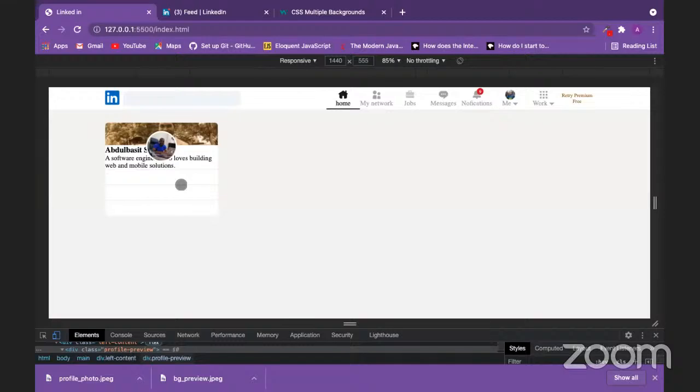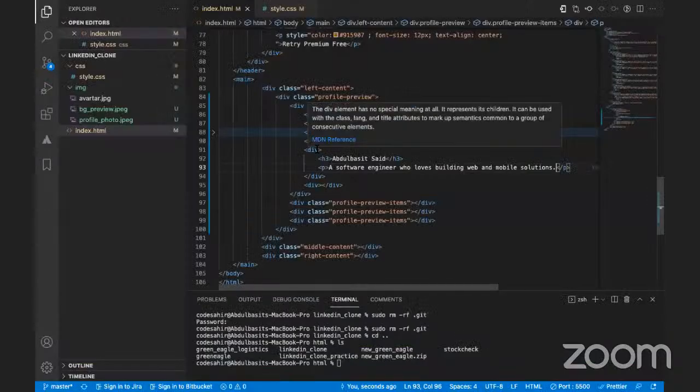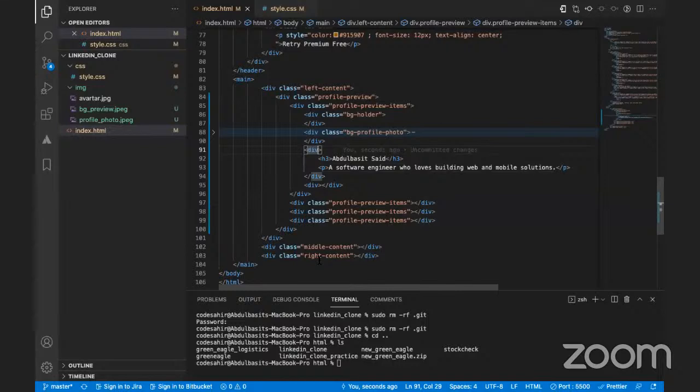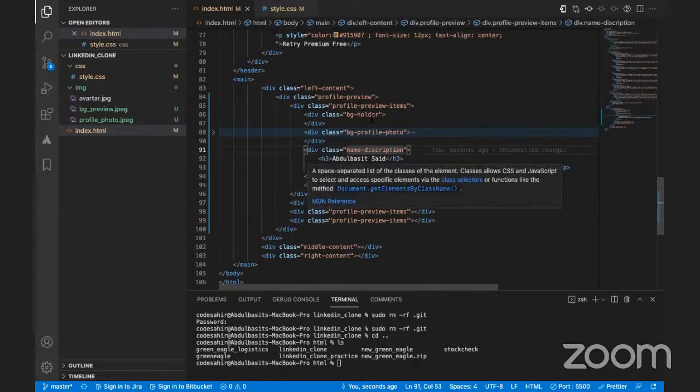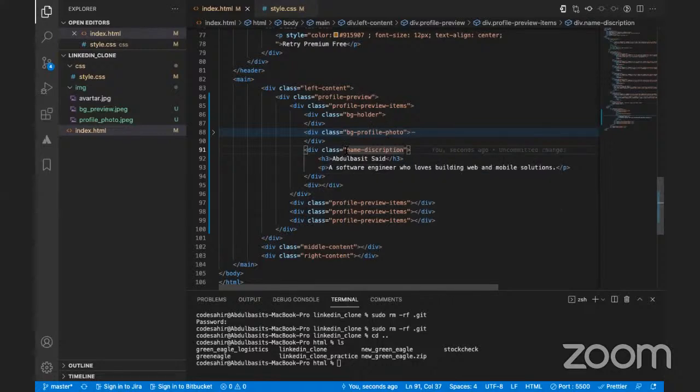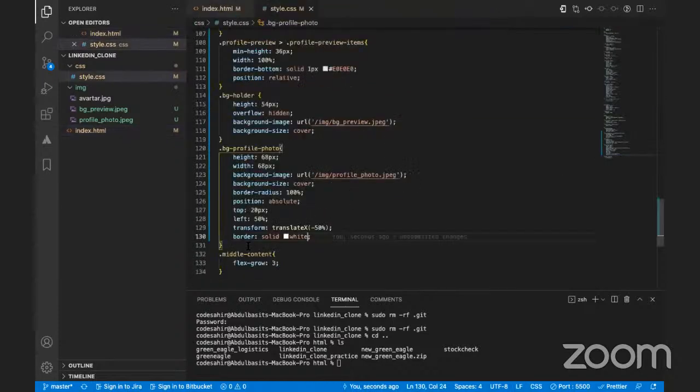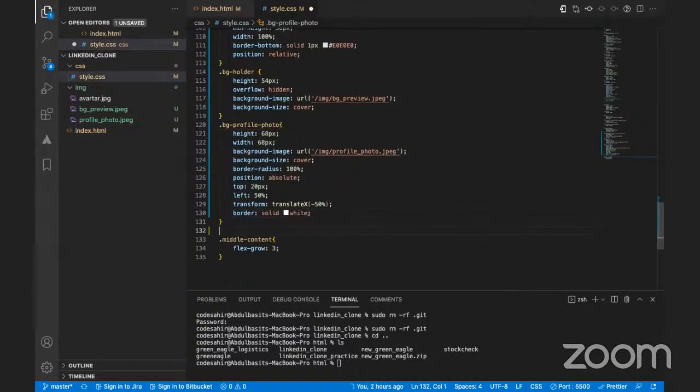Now, to style it, we need to go back to our CSS, and we can give it a class called maybe name and description, something like that. So class, call it name-description. Okay, we save it. It's good. And we could copy the name, add a new CSS class, paste it, open and close a body for it, and we start styling.